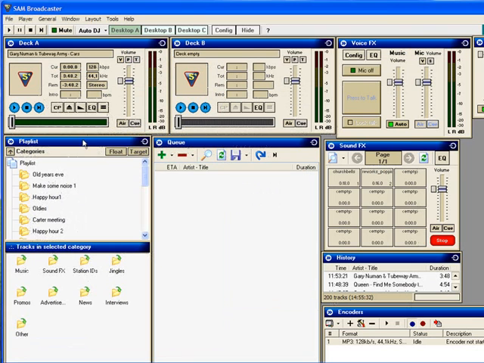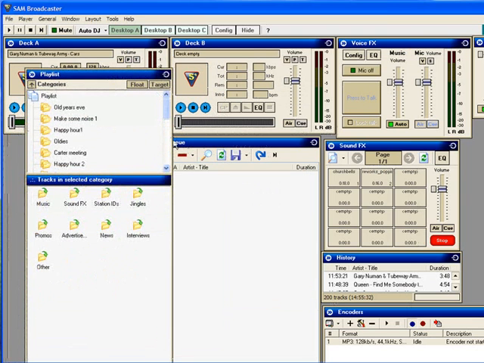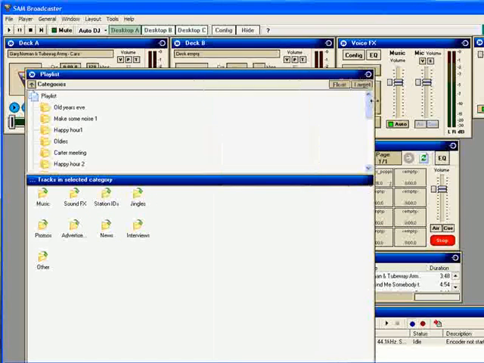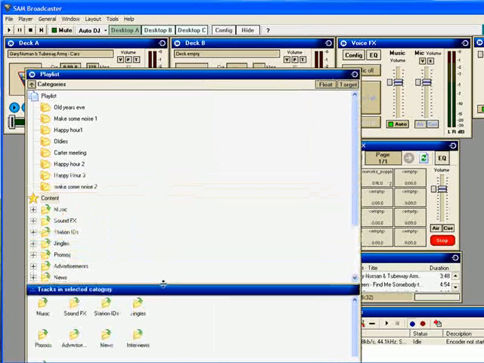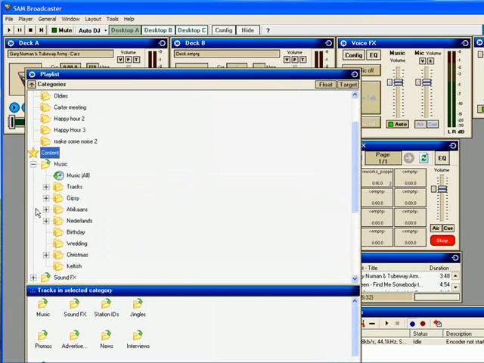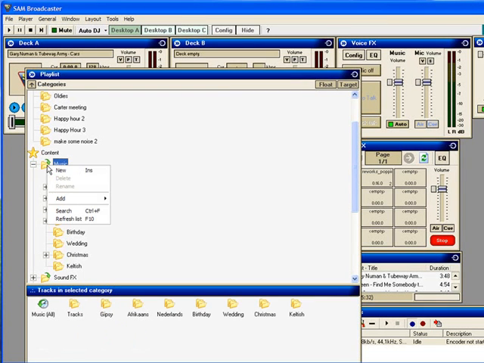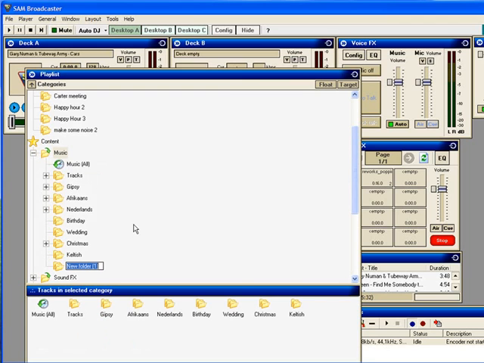When you go to the playlist window, and I'll make that a bit bigger to show you, you can see you have playlists and you have the content. The content has music, sound, jingles, etc. When you open the music, I have made myself a folder named Tracks. Well, I will show you an example one. I'll right click on music, I say new, or I hit insert, and I give this a name. I give this a name Test.